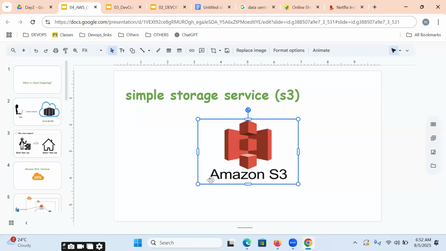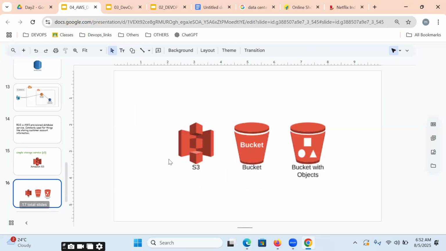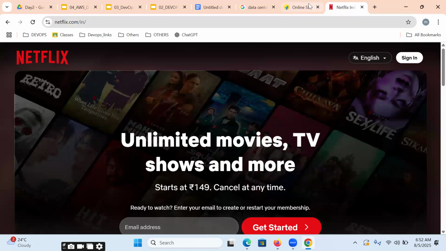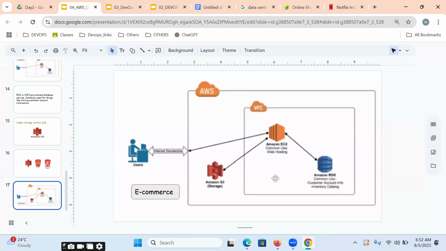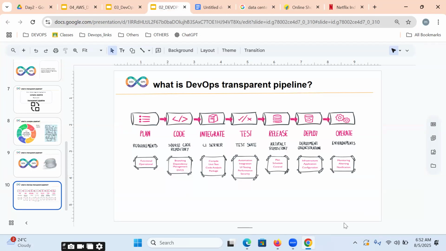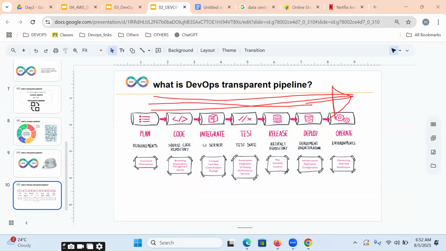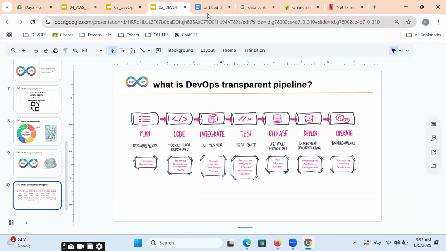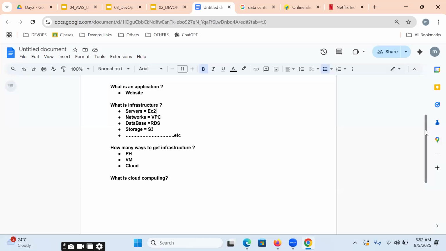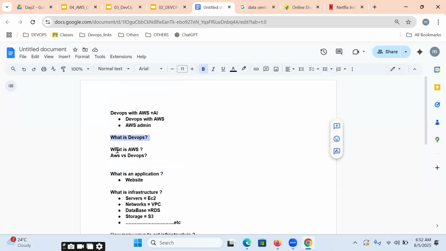Got it very clearly. So the infrastructure for deploying a Netflix kind of application or a Flipkart kind of application, we can get from AWS. On top of this AWS infrastructure, we are going to deploy automatically by using DevOps and automated processes. Guys, I hope you understand very clearly for today. What is DevOps? What is AWS? What is the relation between DevOps and AWS? We understood very clearly for today.